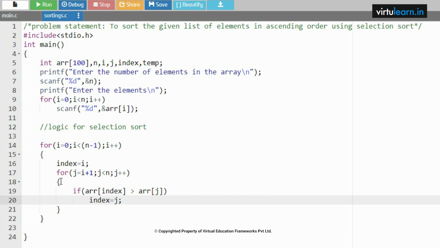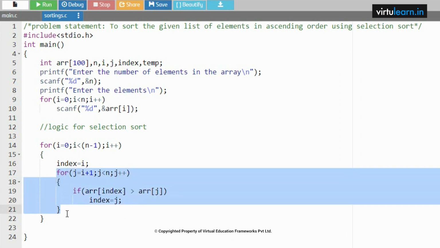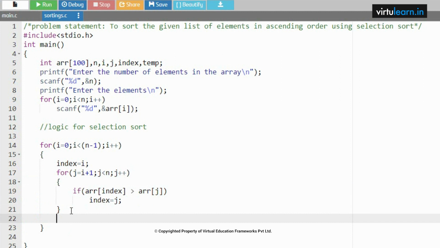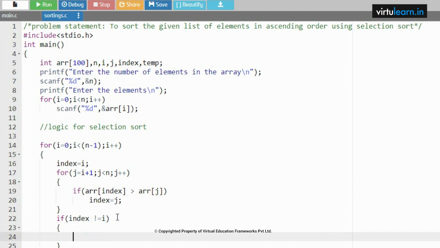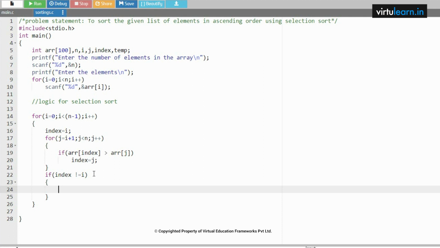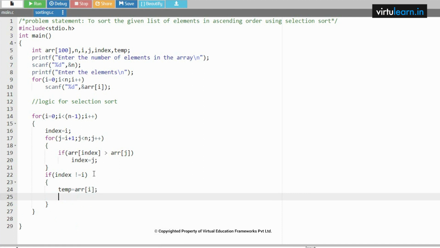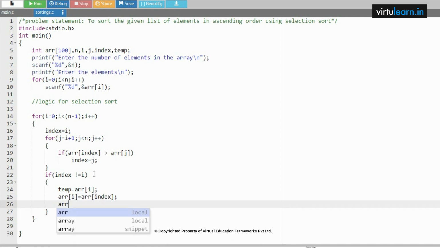Now this entire thing comes in the second for loop, and in the first for loop I want to check one more condition: if the index which we took is not equal to the value of i, now I need to go for the swapping logic. If this condition is true, then I need to go for swapping logic, that is temp equal to array of i, next array of i equal to array of index, next array of index equal to temp.